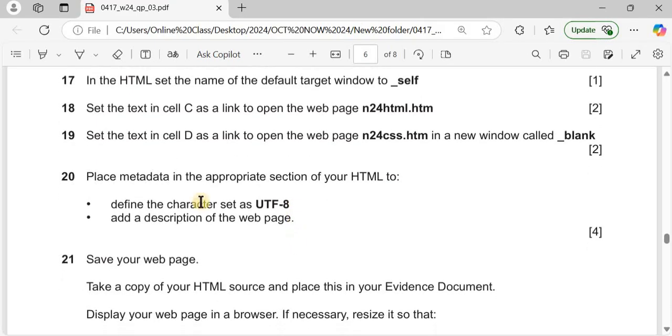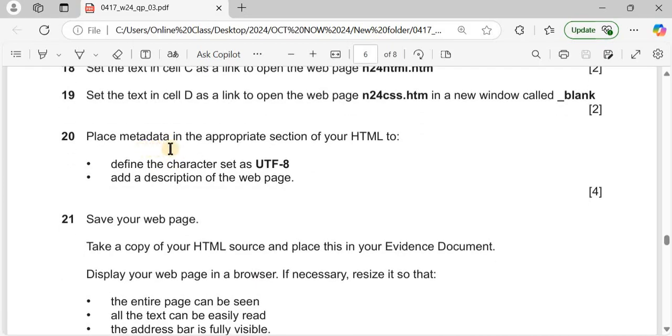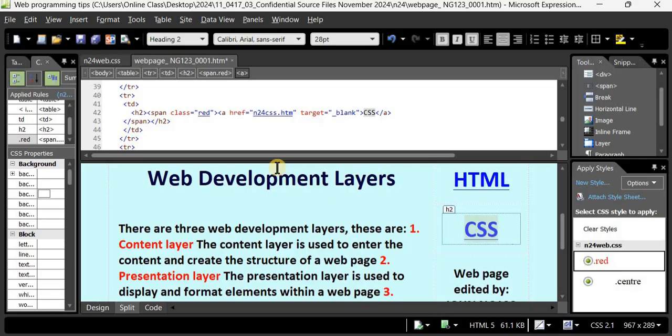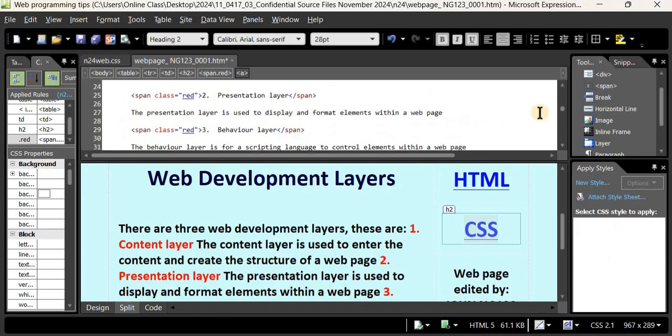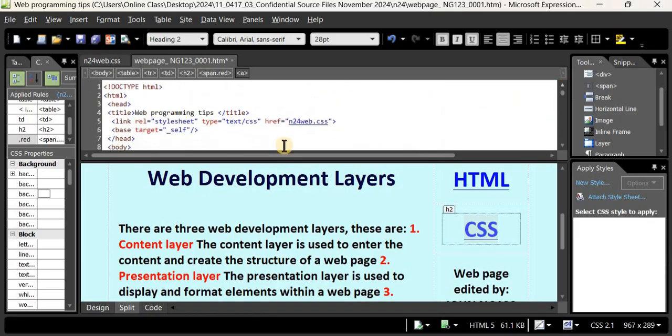Let's continue. The next question says, place a metadata in the appropriate section of your HTML. Now, the meta, like I said, is usually placed in the head section of the web page. So what are we placing there in the metadata? It says, define the character set as UTF-8 and also add a description of the web page. So almost everything that needs to be done in the head section is done in this question.